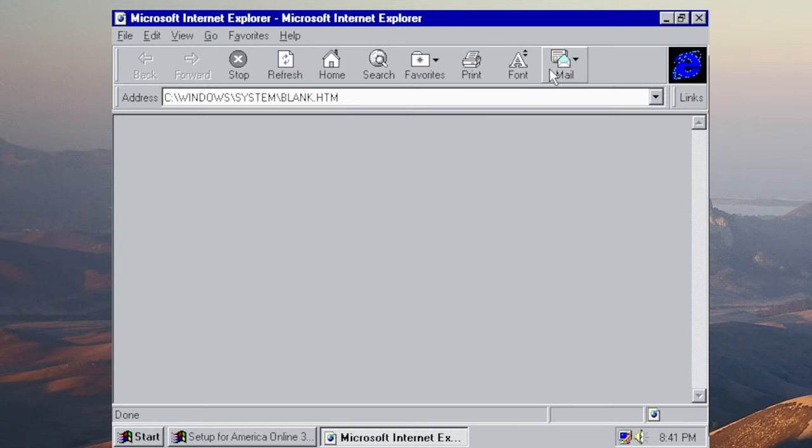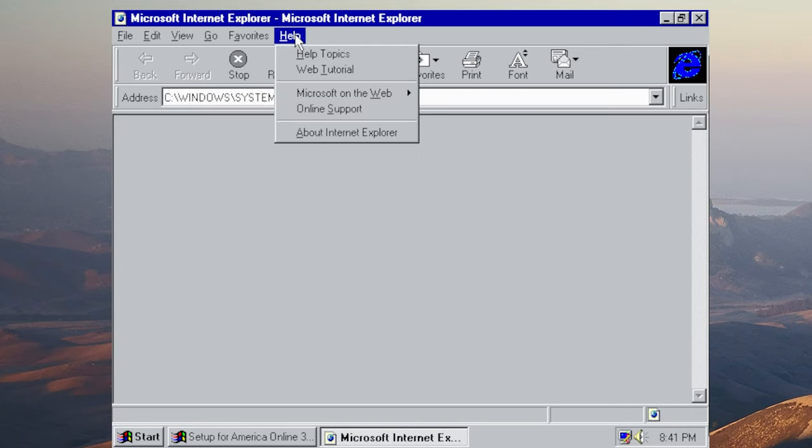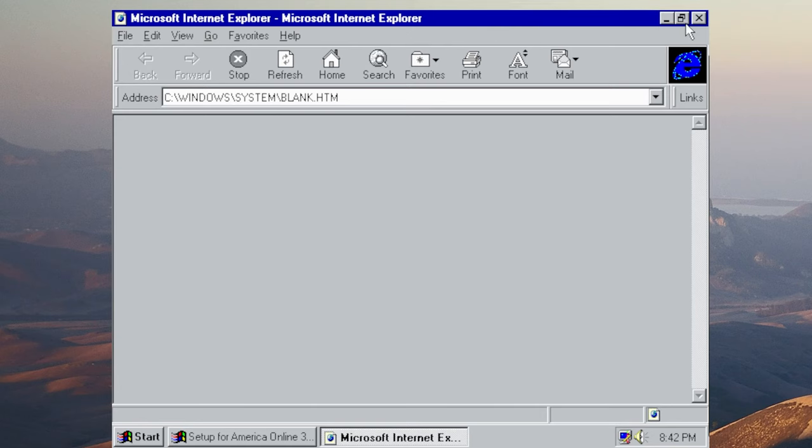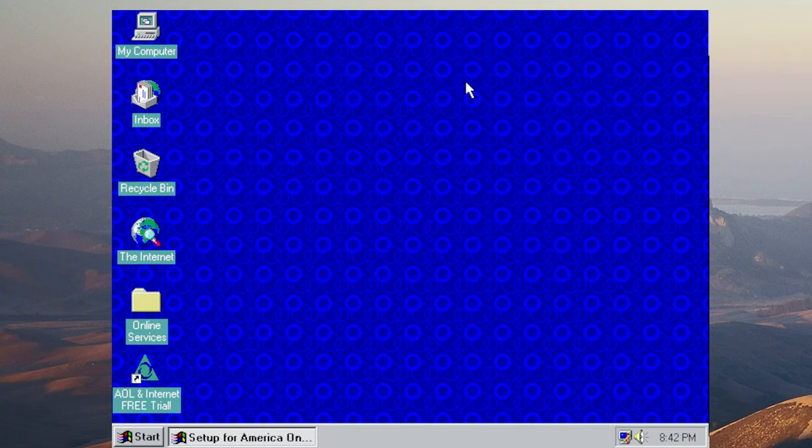This was during the era where there weren't really toolbars, but toolbars started getting popular after this, where people had like 1,000 toolbars here. Ask Jeeves, the website, was available during these times. You had fonts, print, and various options here. It was a simple time. It was a much simpler time back in those days.